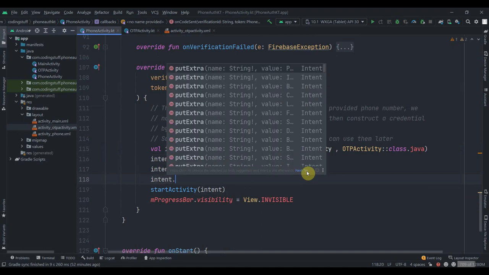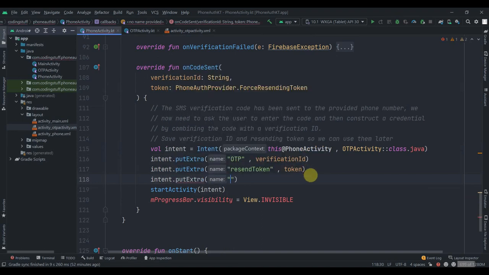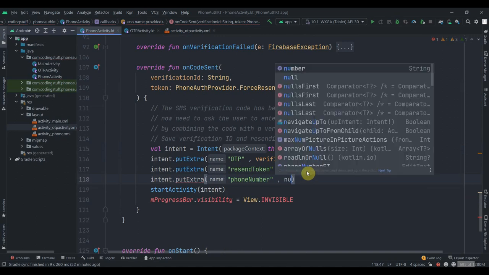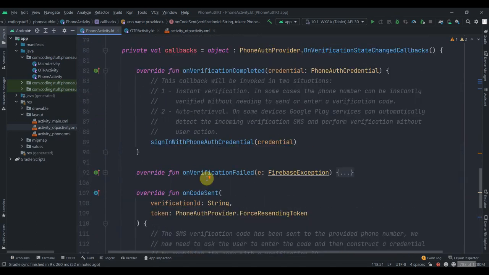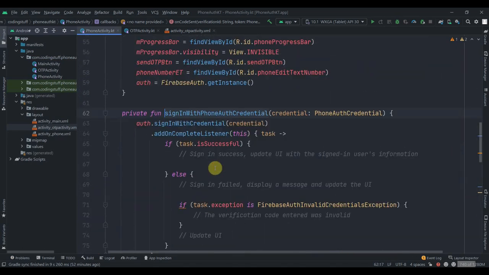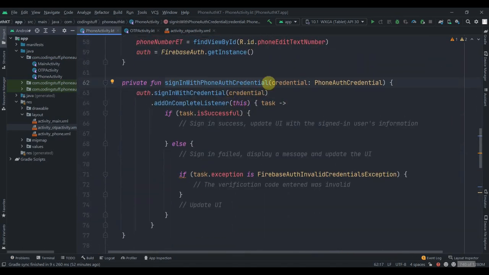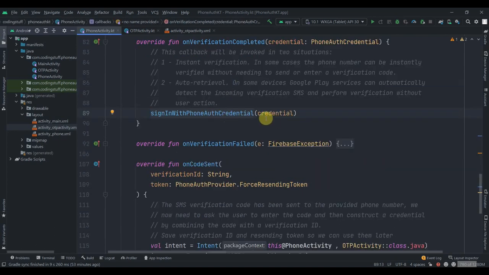So intent dot putExtra. This will be phone number and we'll pass in the number. Okay, so sign in with phone auth credential, we'll jump to that method. So in here we are just passing the credentials, like the OTP and the number, and then auth dot signInWithCredential. This is the Firebase method in which we have to pass the credentials. So this credential we get passed from here.